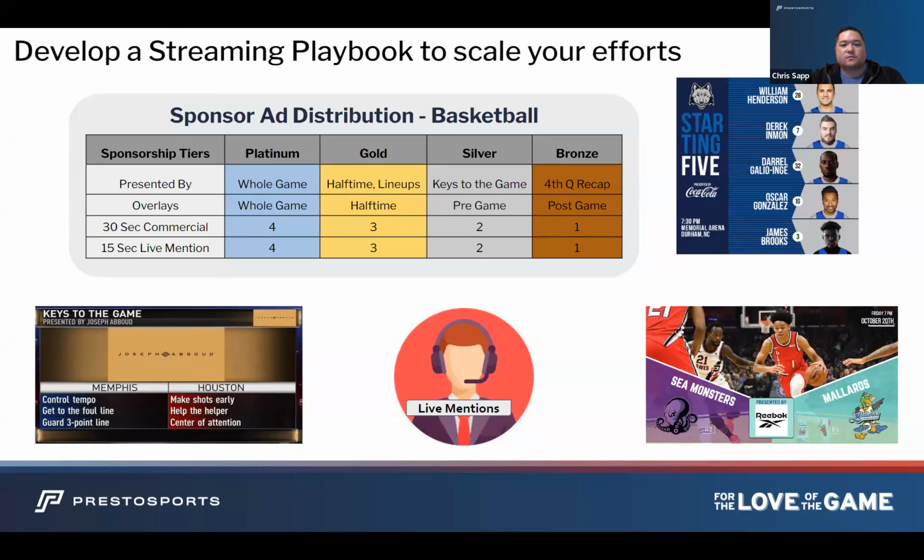There's two aspects. The first is ad distribution, which we see here for new and existing clients. So if you have existing sponsors, make sure that you reach out to them to add them into the streams. If that's not already a part of their sponsorship, that's probably the best way that they can get exposure. So it'd be a great thing to reach out to them and include it in any sponsorship deals that you have going forward.